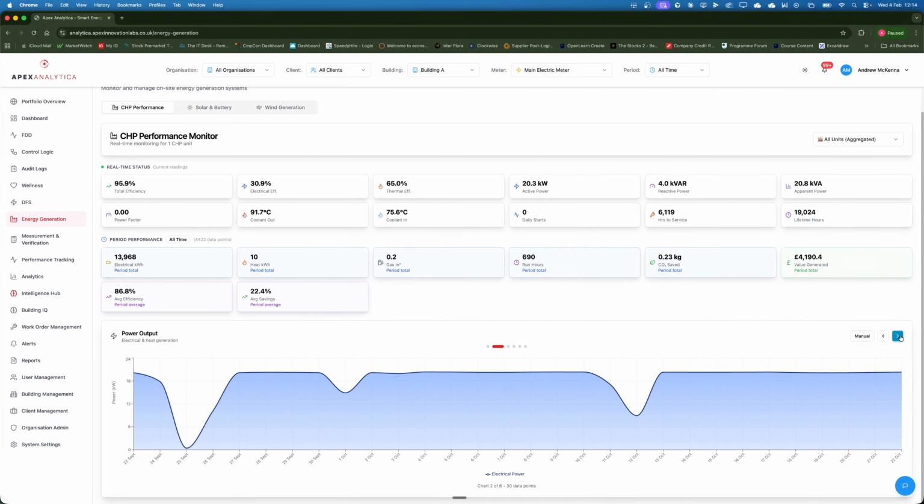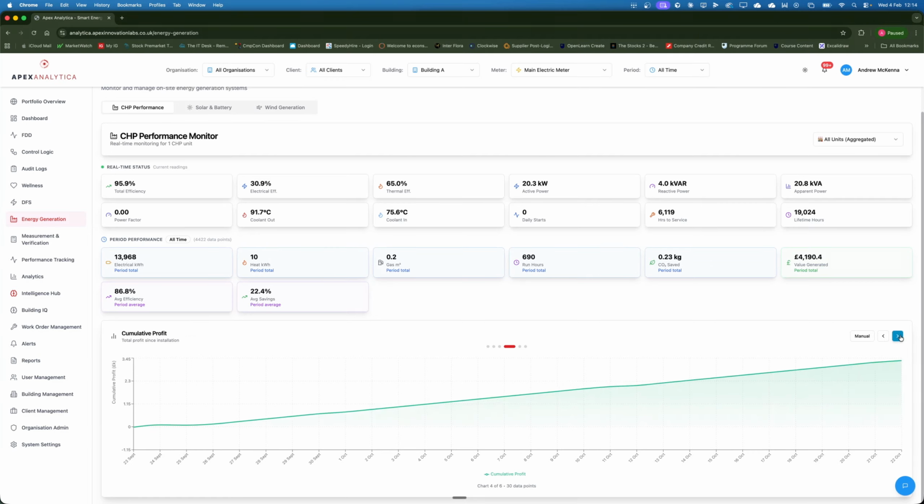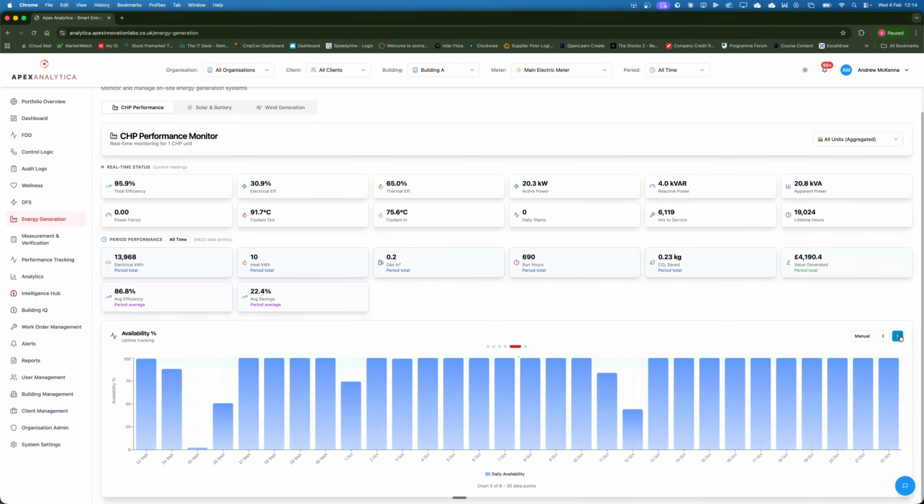Look, tracing its power output over time, looking at its revenue cost breakdown in terms of being able to supply electricity against the cost of gas and heat, cumulative profit in terms of how much it's actually saved, availability, obviously another big one. And so we have this really nice way to track things like CHP, solar and wind generation.